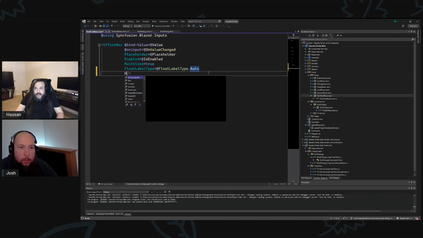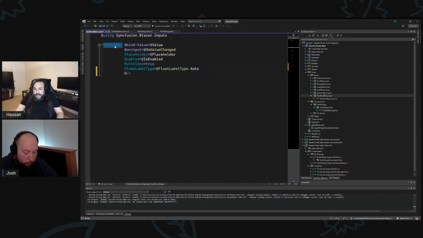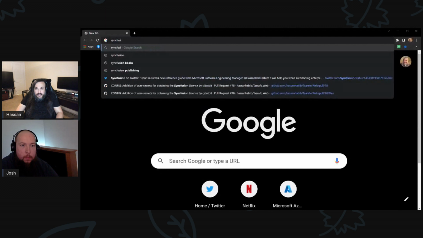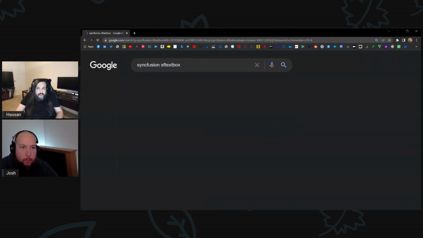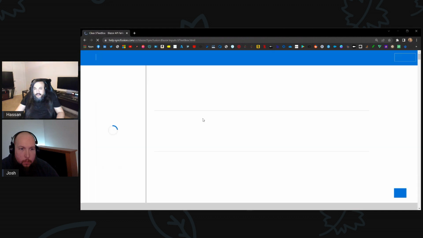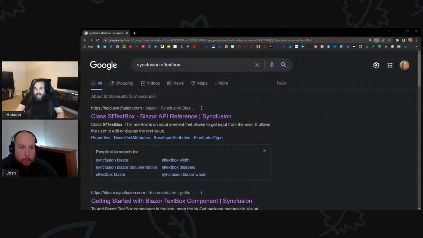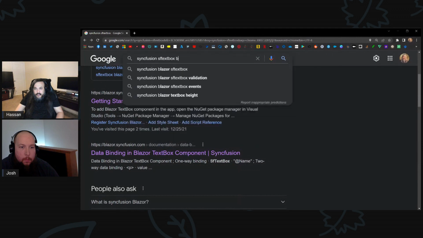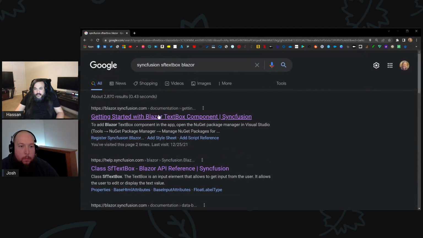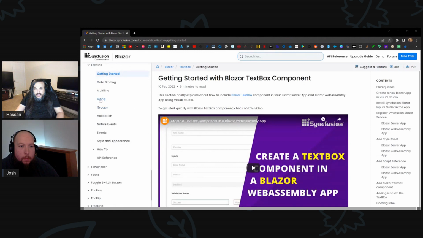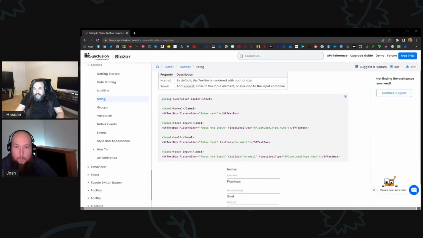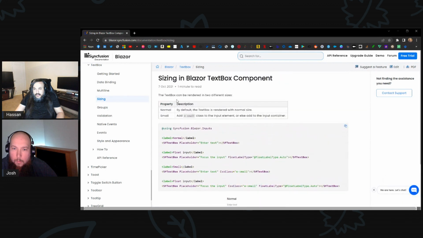Let me go to, let's see. You want to share your screen so they can see? Yes, sir. So Syncfusion SF text box. Yep. Let's see. Oh, that's the other one. SF text box Blazor. So get started, text box component, sizing. Normal. Let's see. Text box can be rendered in two different sizes. Normal, by default, the text box is rendered small.